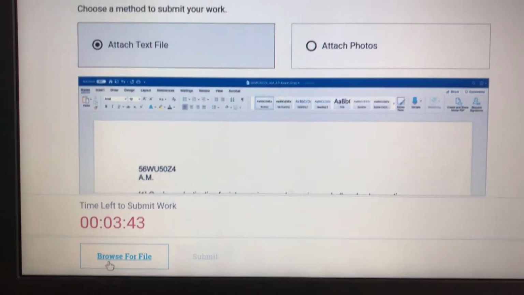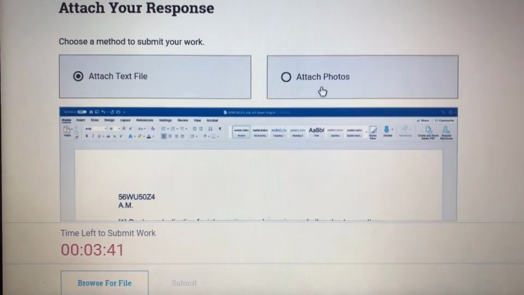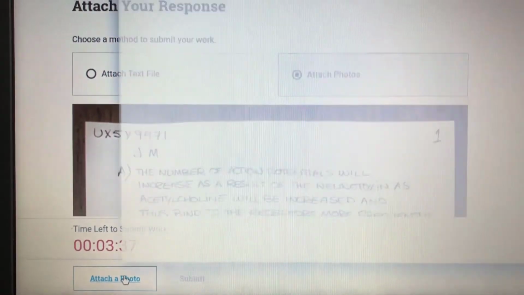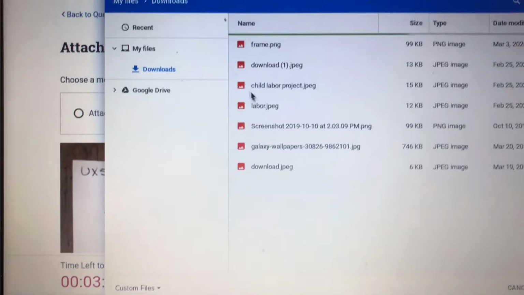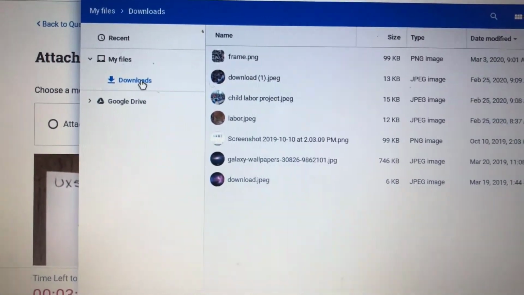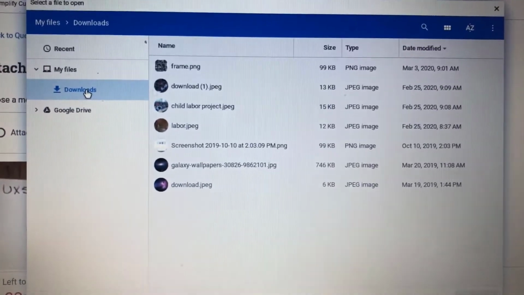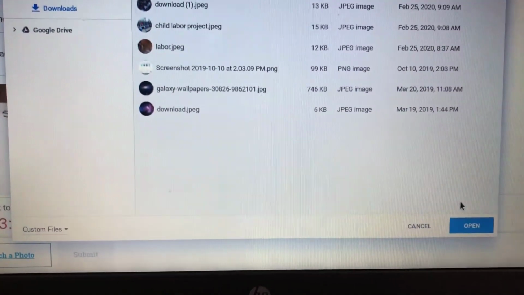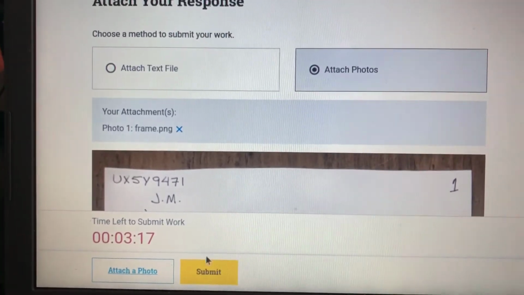Go to Attach Response, Attach Photos, Attach a Photo, and it's going to open up your downloads. Should be the very first one at the very top. If you don't see it, click on Downloads. And you know it's the one at the very top because it'll have the date and time. Select the picture. Then you're going to click on Open. And then you're going to click on Submit.